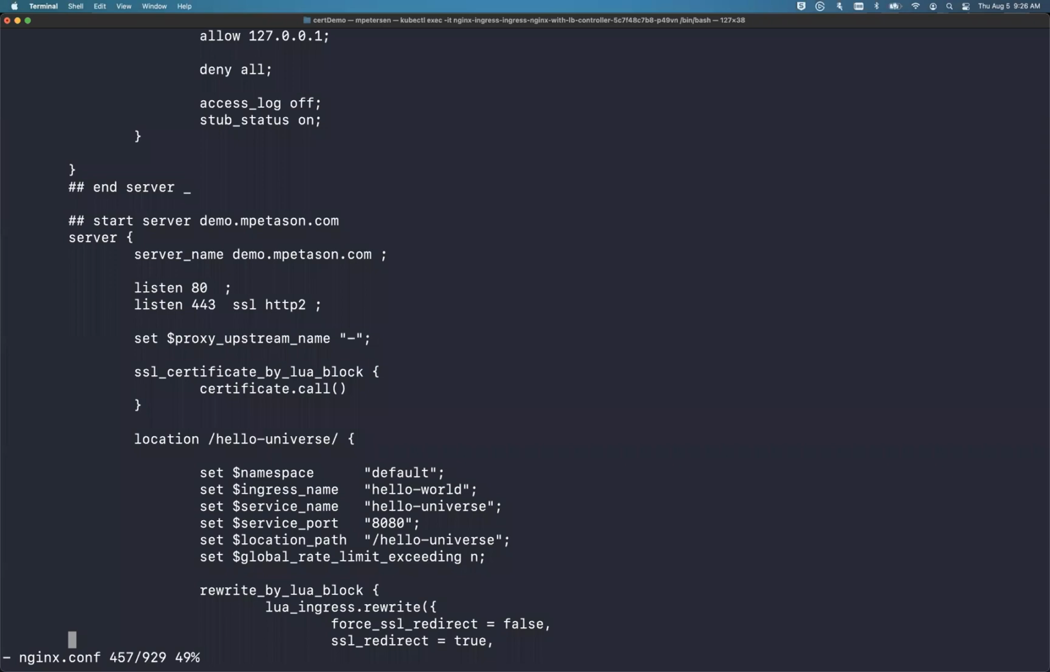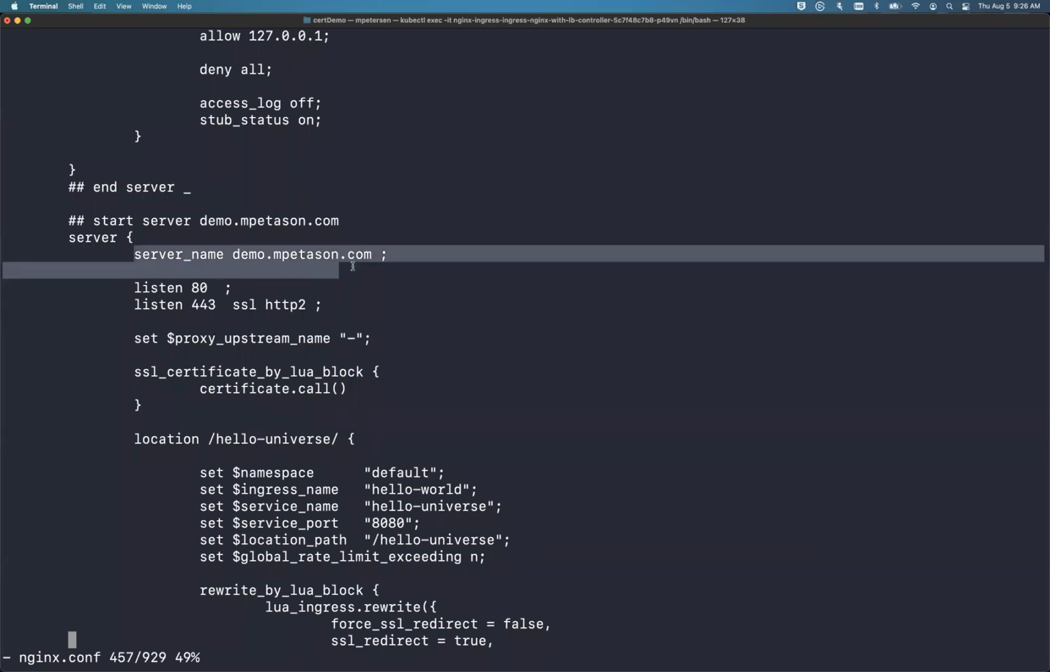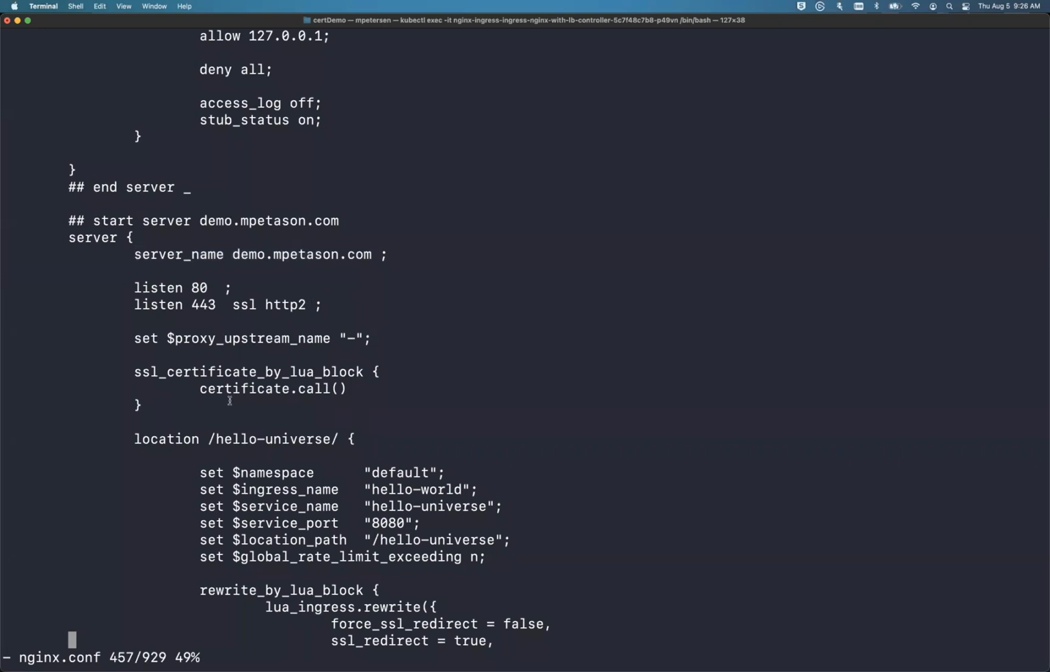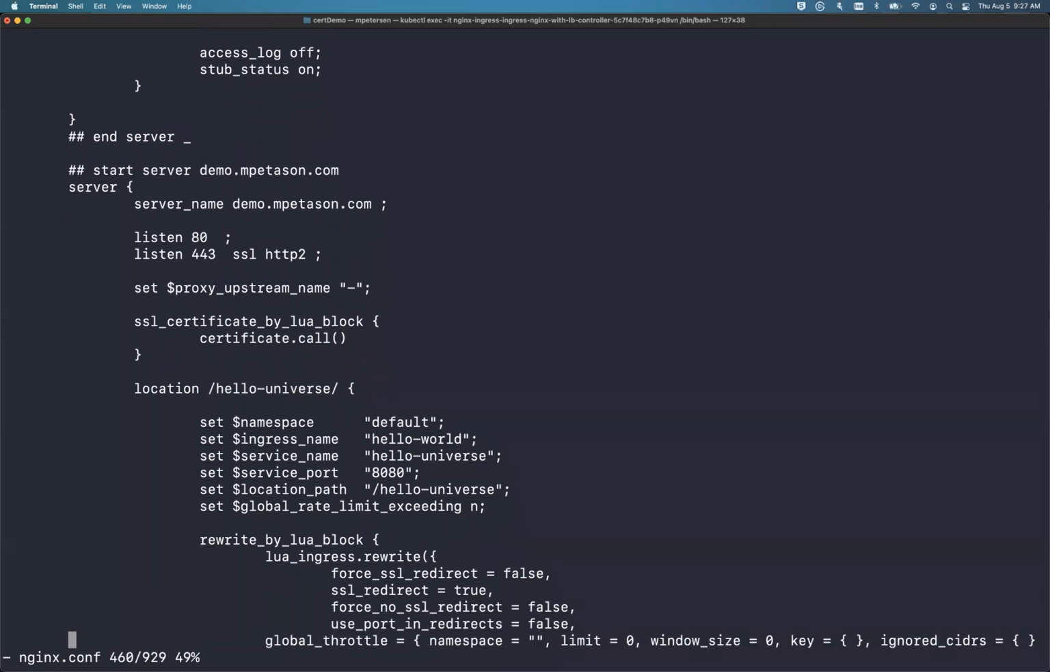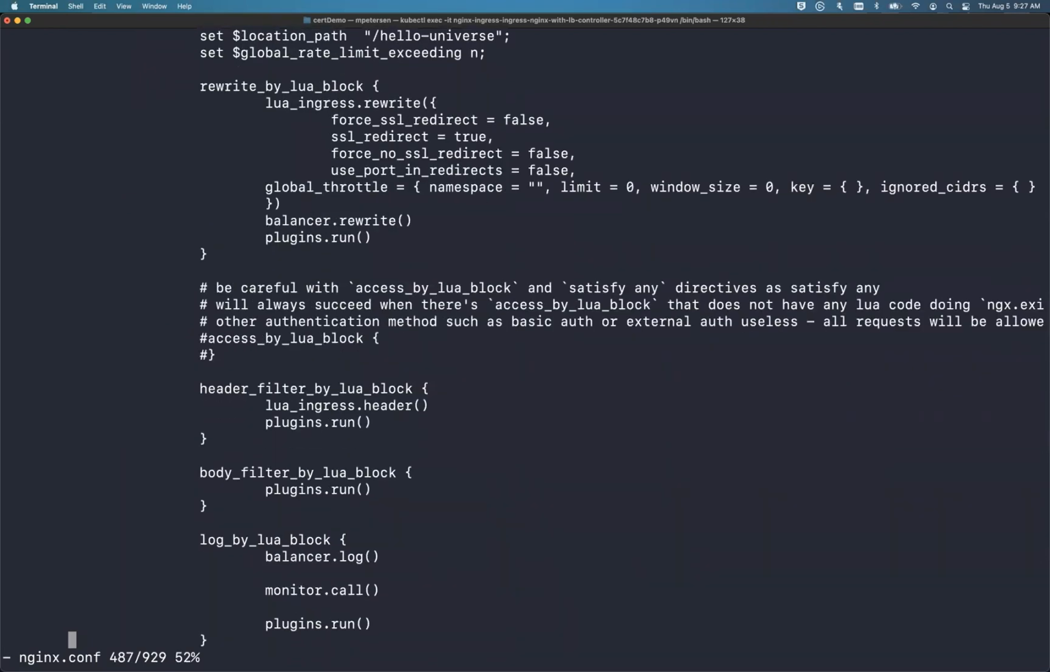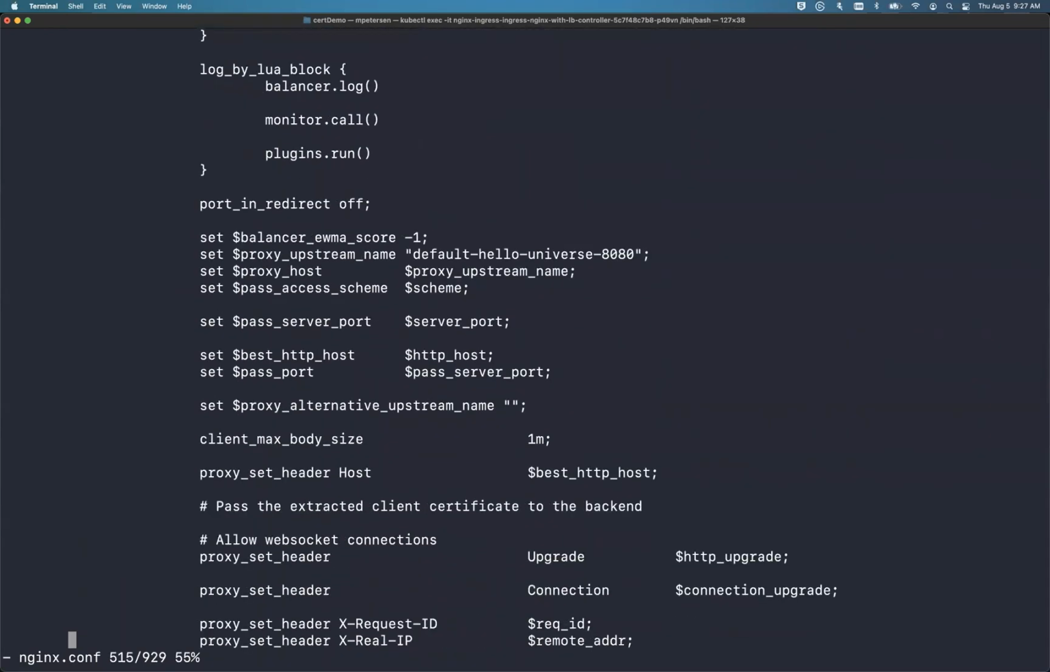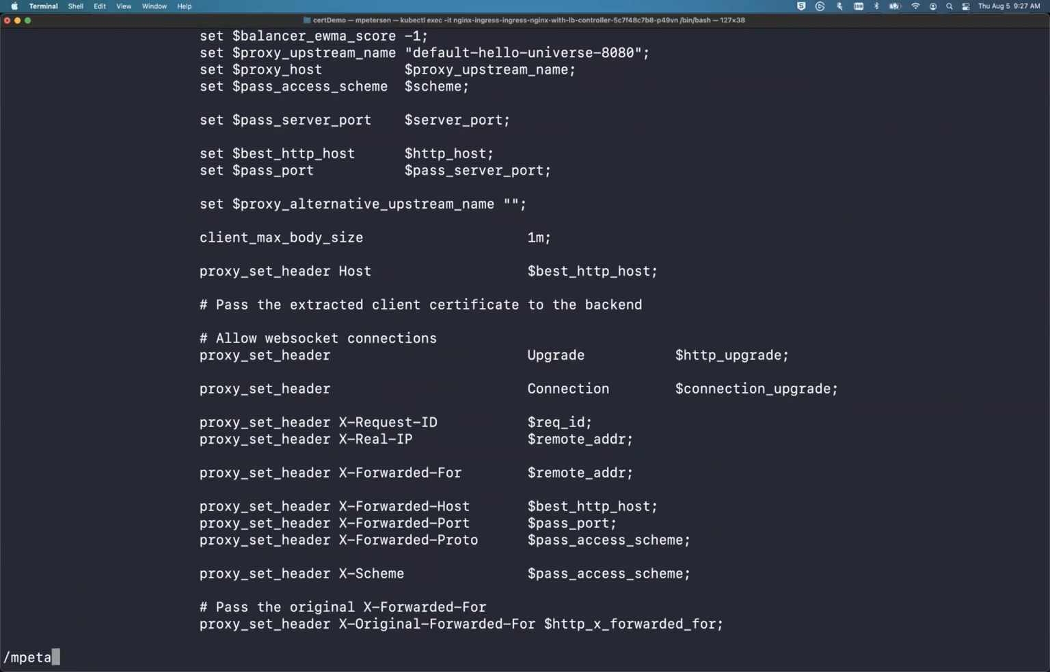and then it reloads it. So if you see here, this is saying server name demo in Peterson, and we're looking for this location of hello universe, and then it actually has some variables already added in there that tell it where to go for that, right? So it's saying the service name is this, service port, and then just directing traffic for us. If we find the other one, it just does some more configuration for it as well.